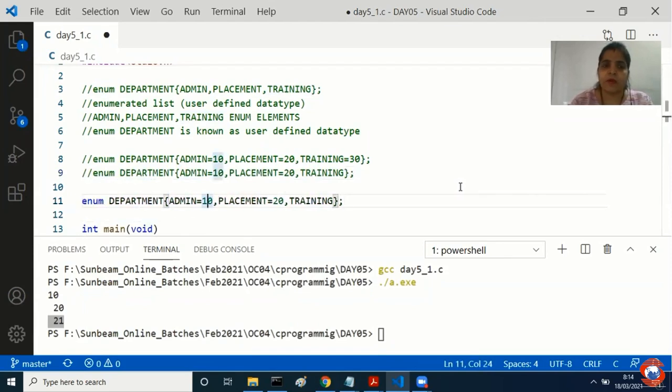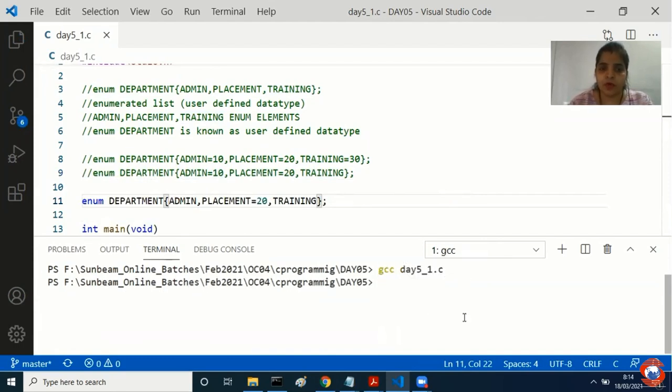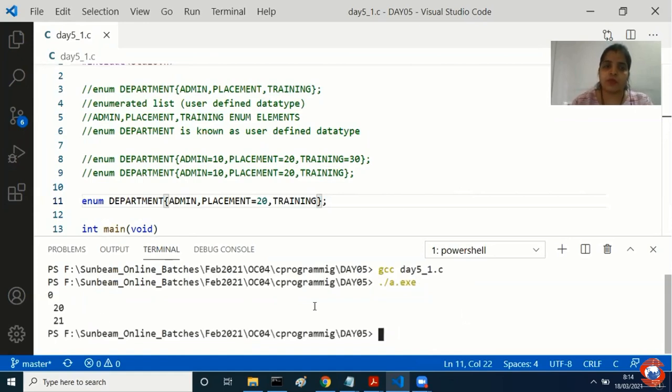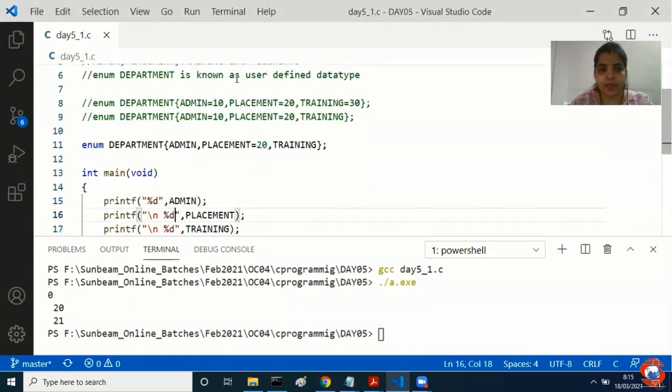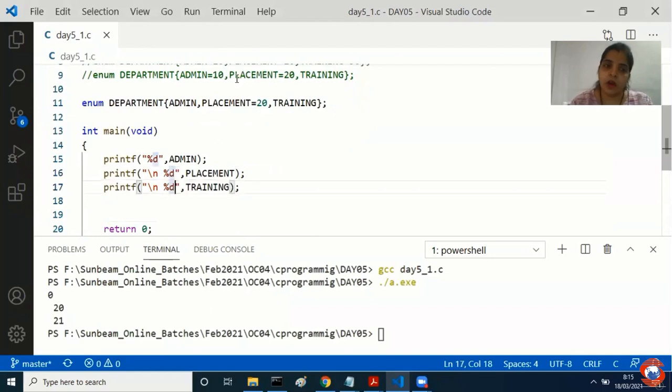I'm saying now I'm not assigning any admin value. So in this case, admin will be allocated as 0, placement will be allocated as 20, training will be allocated as 21. It doesn't set the previous value, it sets the next value. Next value is based on the step 1 value ahead of the previous value. This is called as enum. Have you understood? Everyone? All right.